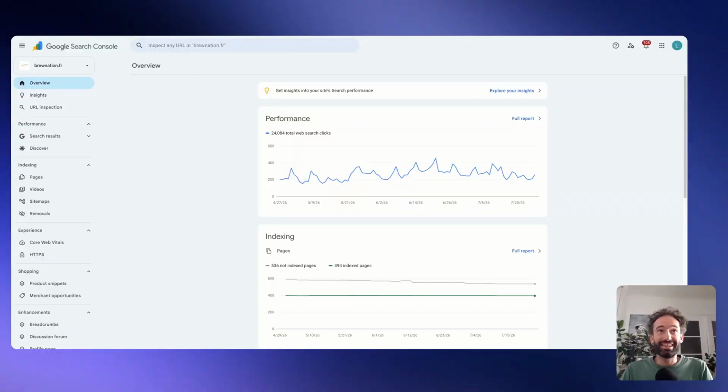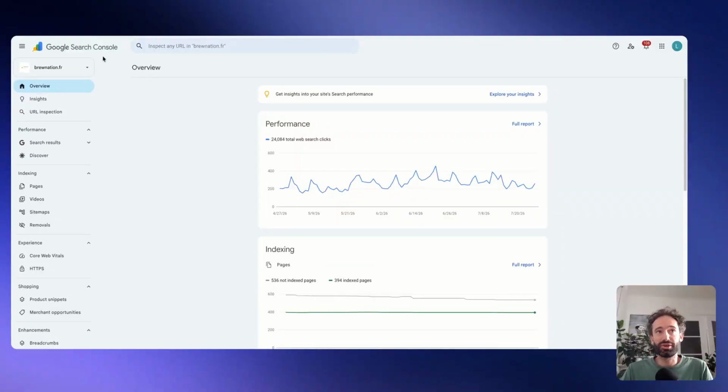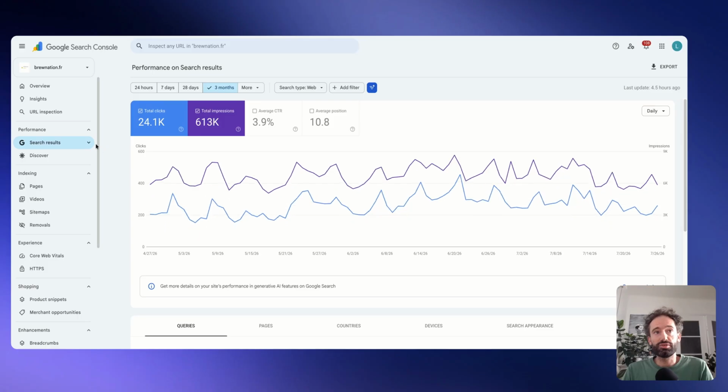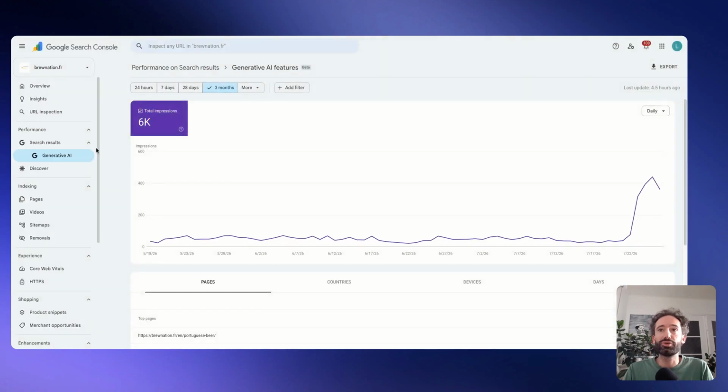The first data you can get is on Google Search Console. Here we are looking at a website called Brew Nation. It's a website about craft beer. It's one of my own media, so it's very easy to show the data. Google has launched a new feature called Generative AI. So basically you click here.